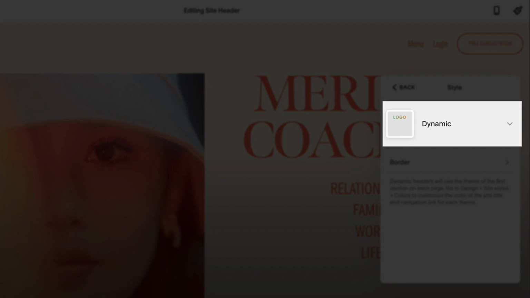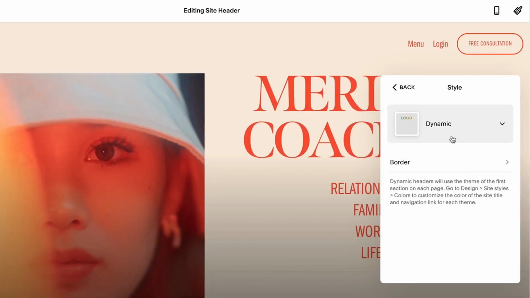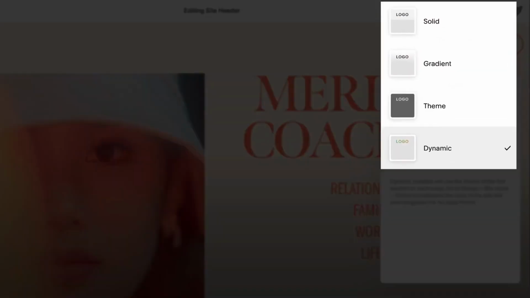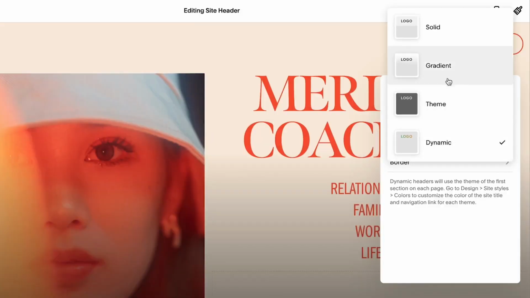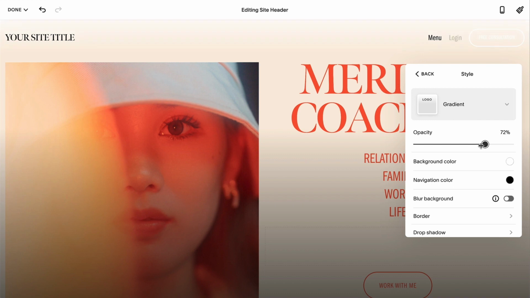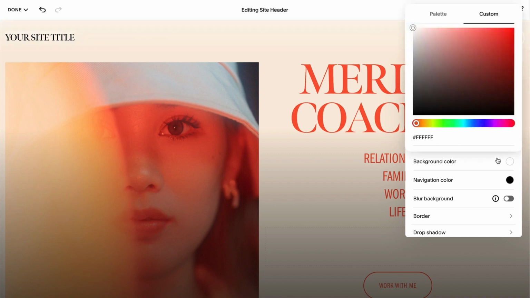Click the drop-down menu at the top of the editor to choose a background. Choose from solid, gradient, theme, or dynamic. Depending on the style that you choose, customize the other settings that appear, such as colors, blurs, borders, or a drop shadow.